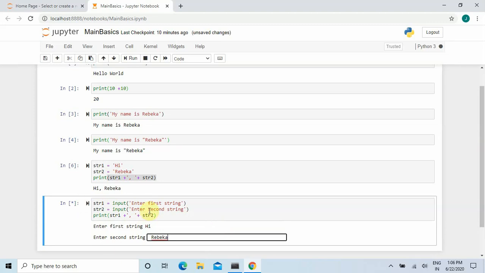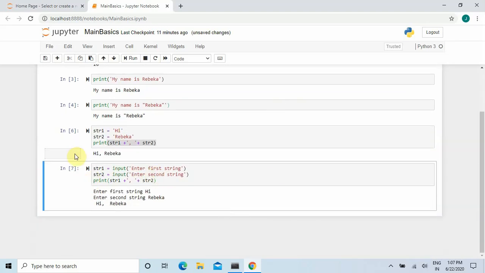As you can see here, I am entering the value of the string during the runtime, or after running the program, the Python interpreter is prompting me to enter the first and the second string. My first string I have entered as hi, my second string I have entered as Rebecca. So I will hit enter, and yes, it will produce the output as hi Rebecca. So this is actually the function of the input.